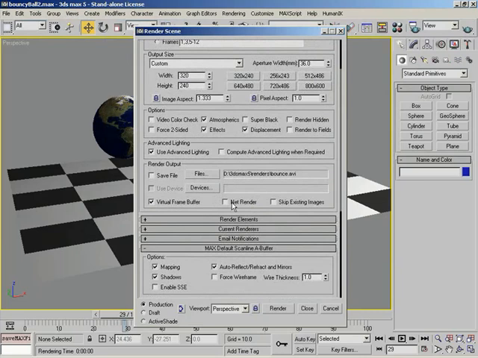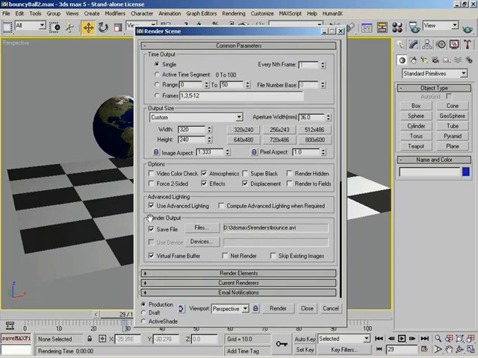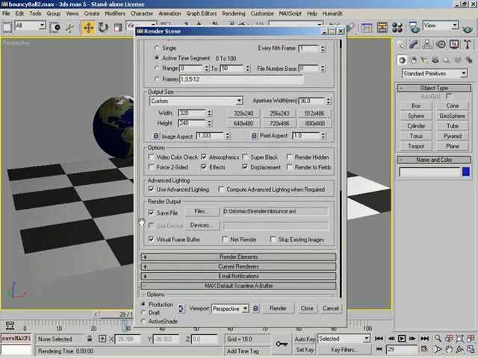We have a checkbox for net rendering, which we're not going to talk about right now. Skip existing images. So maybe you've got some of these already rendered. It'll skip over anything that's already there. So a very handy thing. Down from here, let's go ahead and check Save File. And for now, I'm also going to check Active Time Segment, which will be frames 0 through 100.